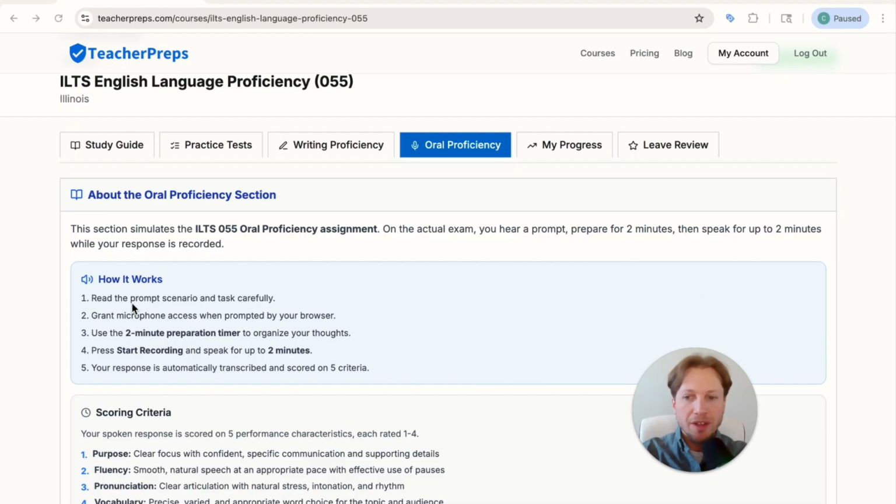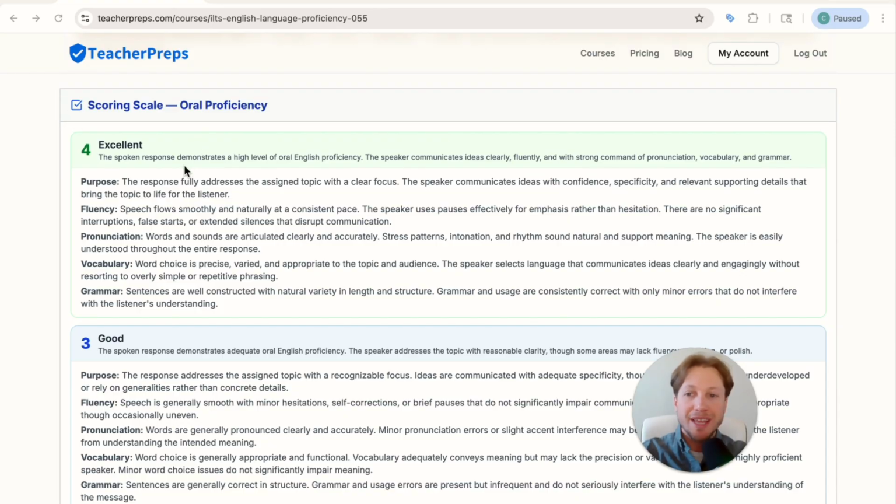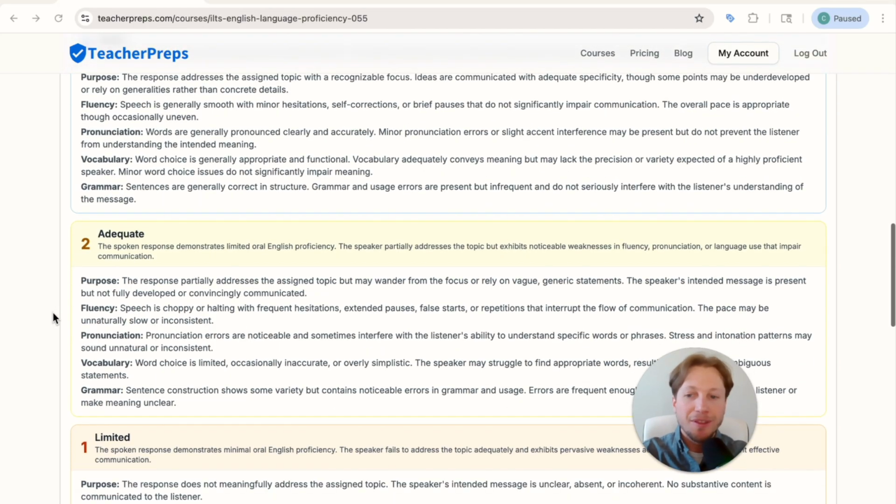So let's go ahead and double check that we understand how this works. First, we want to read the prompt that's below. Then you're going to want to grant access to use your microphone with our website. All it is is a click of a button. Then you're going to go through the instructions and record your own voice. Let's go down here. We're going to be aiming for a score of 4. Make sure to actually look at what provides a score of 4. Remember, that's purpose, fluency, pronunciation, vocabulary, and grammar. We talked about that earlier in the video.